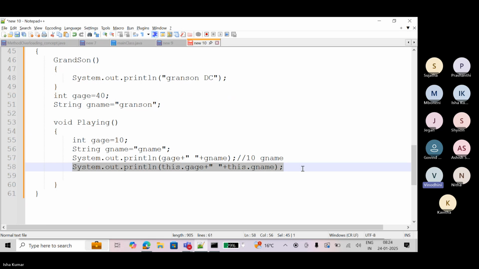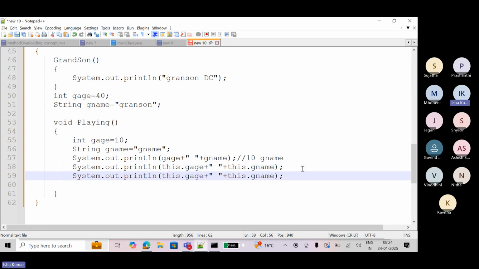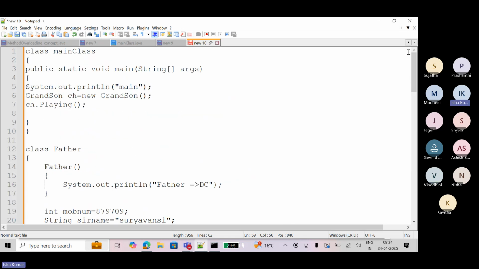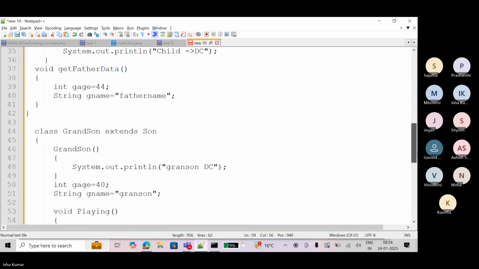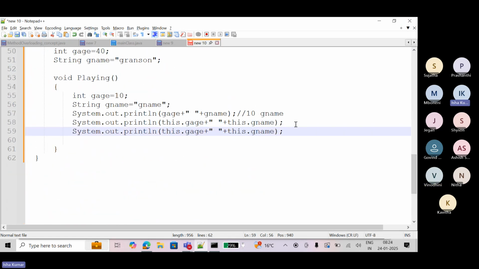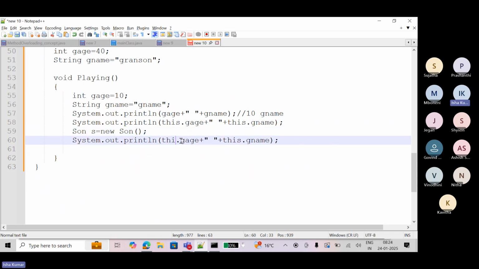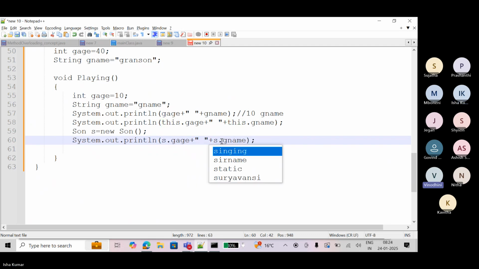Using the object. Using the object we are creating here. Grandson, already we are creating the object. Son's object, you are saying. Okay, let's create son's object. Very nice. Son is equal to new son. Perfect. You people are great. Now we can access like this, right? This is what you said. Yes, sir.